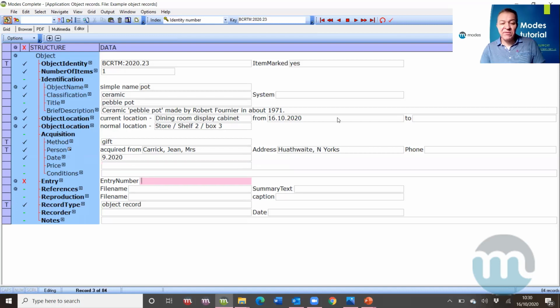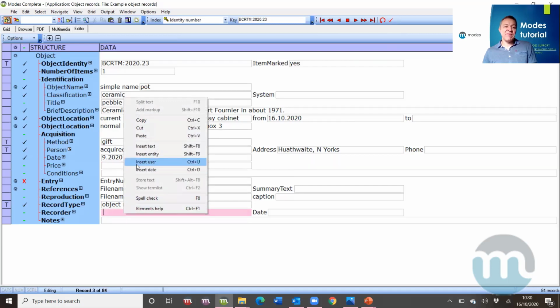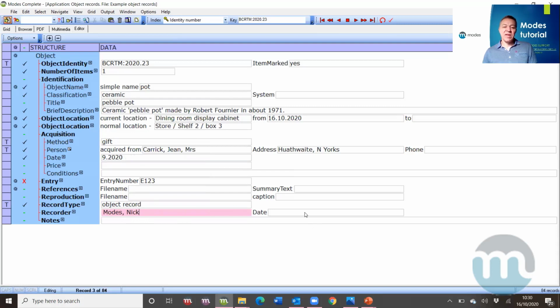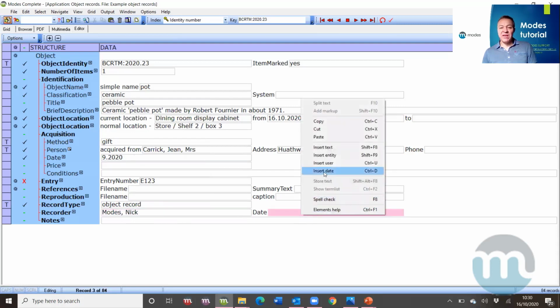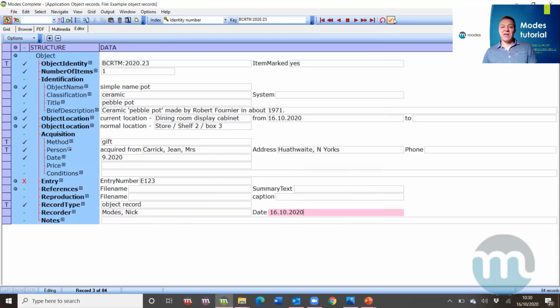Next, if your item had an entry number from the entry form when it came into the collection, you type that number in here. And I'm finally going to record the recorder. So who made this record? It was Modes Nick. So I'm going to right click and insert user. If you have your own user account and you right click, insert user, or use a shortcut of Control U, it'll insert your username and details. So there I am, Modes Nick, and the date, again, right click, insert date, or insert today's date.